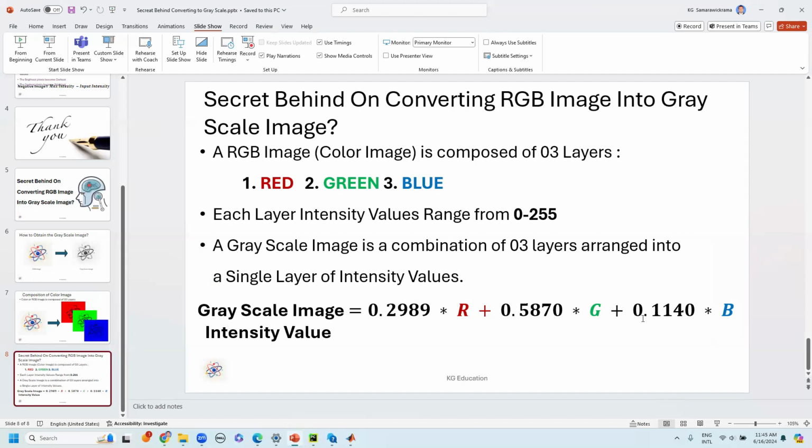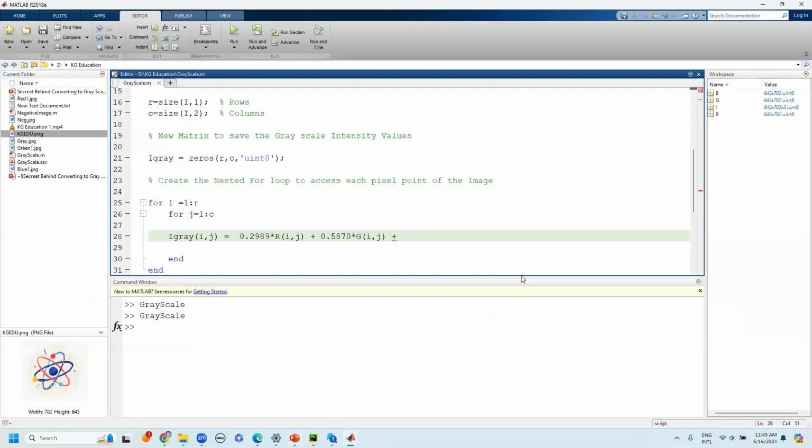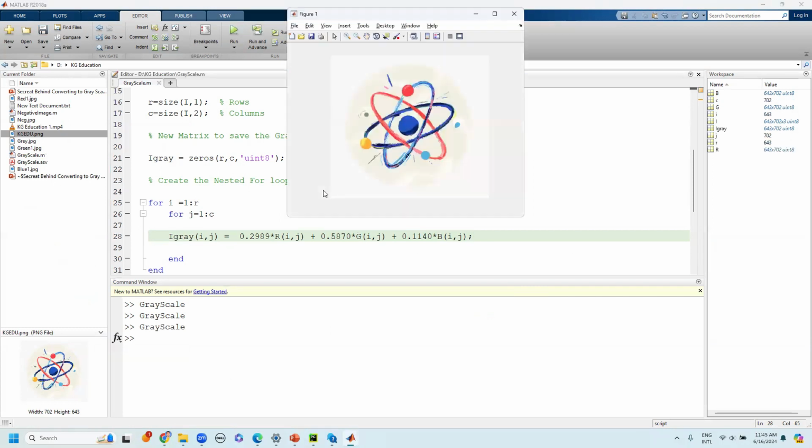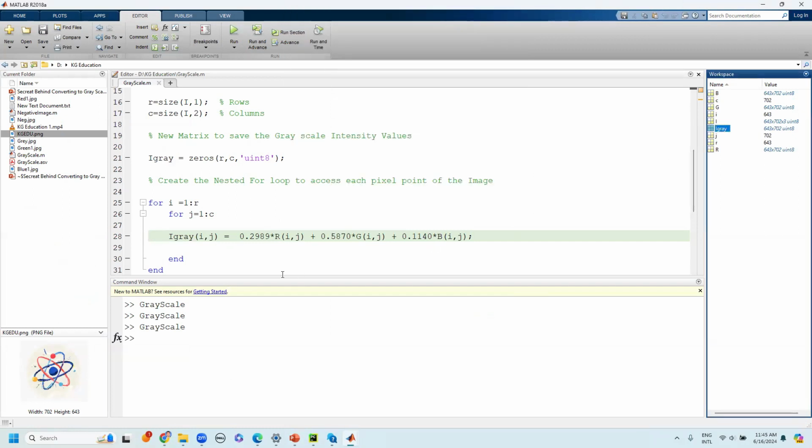the coefficient is 0.1140, type here 0.1140 into the blue layer respective pixel. So this will give me the intensity values calculated, multiplied, and stored in this newly created empty matrix. So once I run it, see, right. So I have obtained the results here.